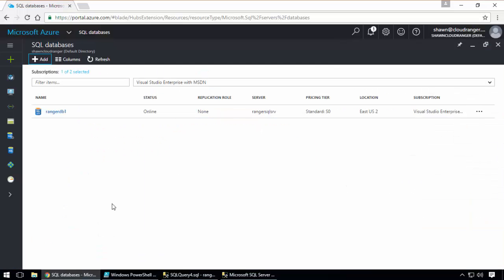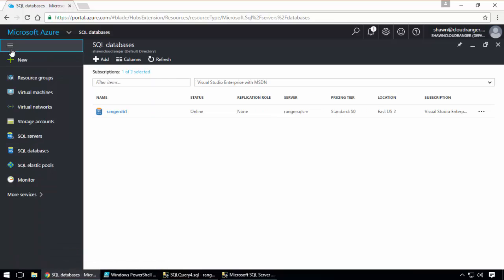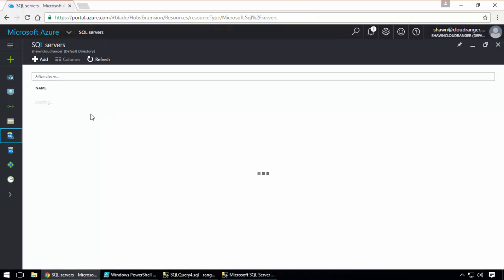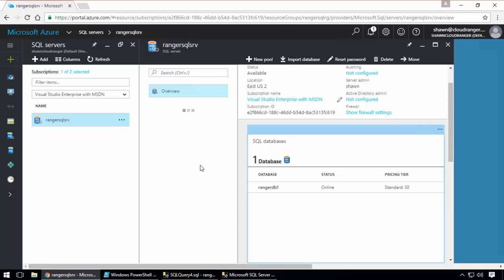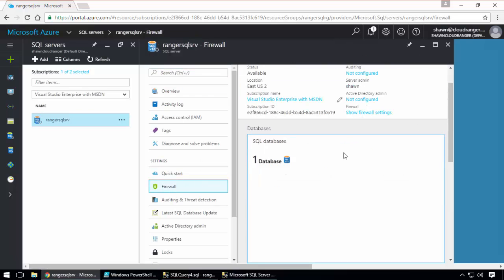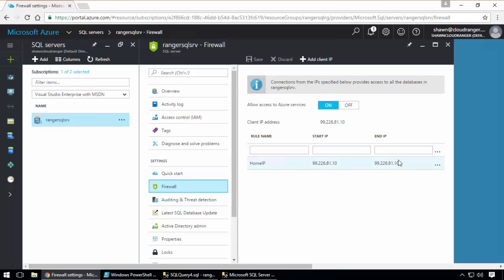So if we go back to the portal here and go back to the server, what you're seeing here is a server level firewall. If you go to the firewall over here, this is a server level firewall. Any application running in my home lab right now, since this is my public IP address, will get through. This is what I'm going to do.